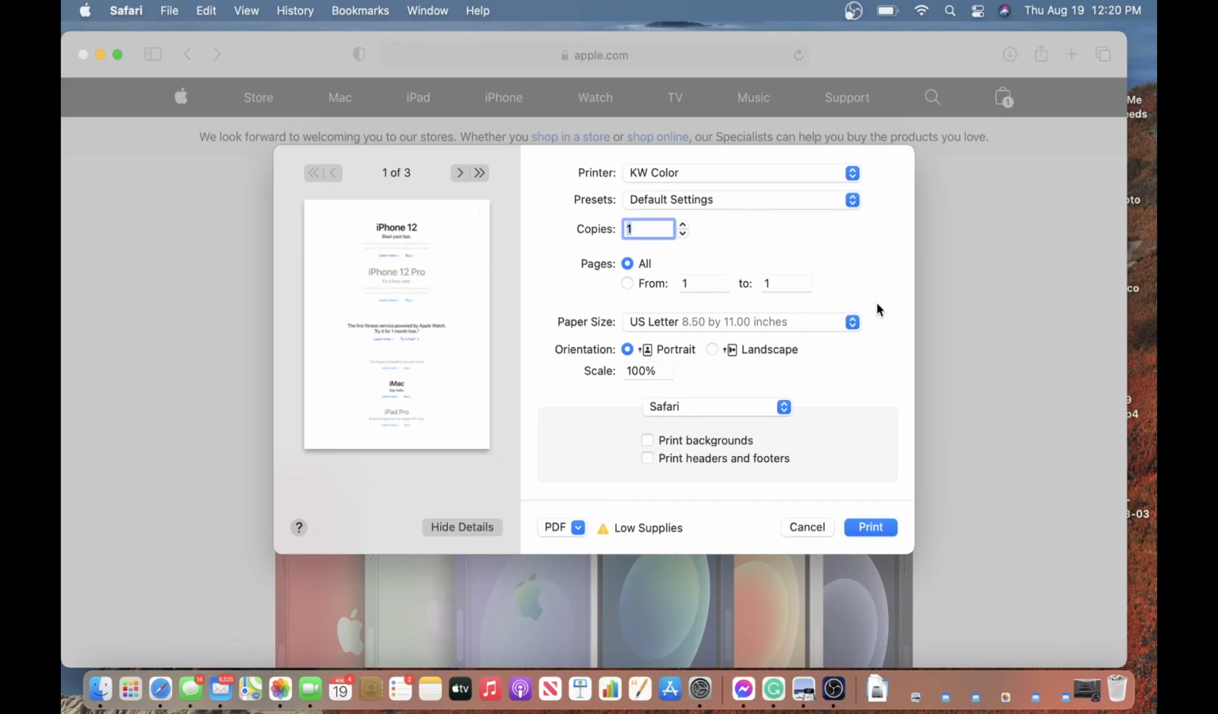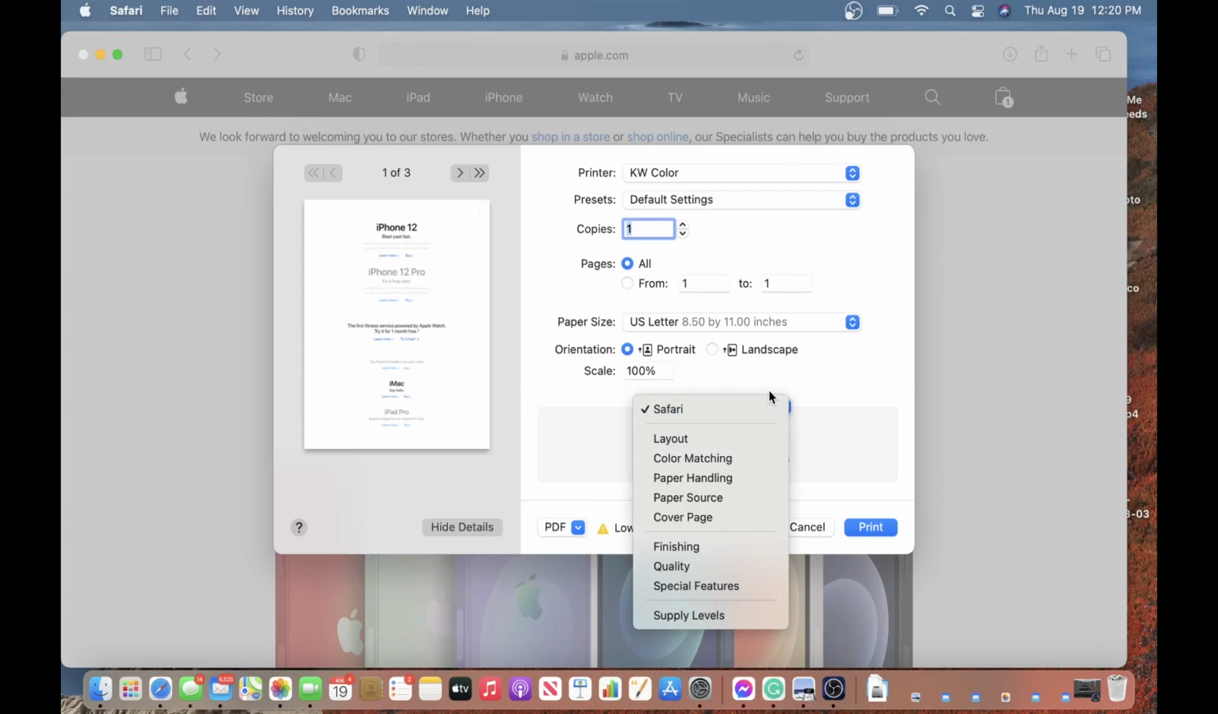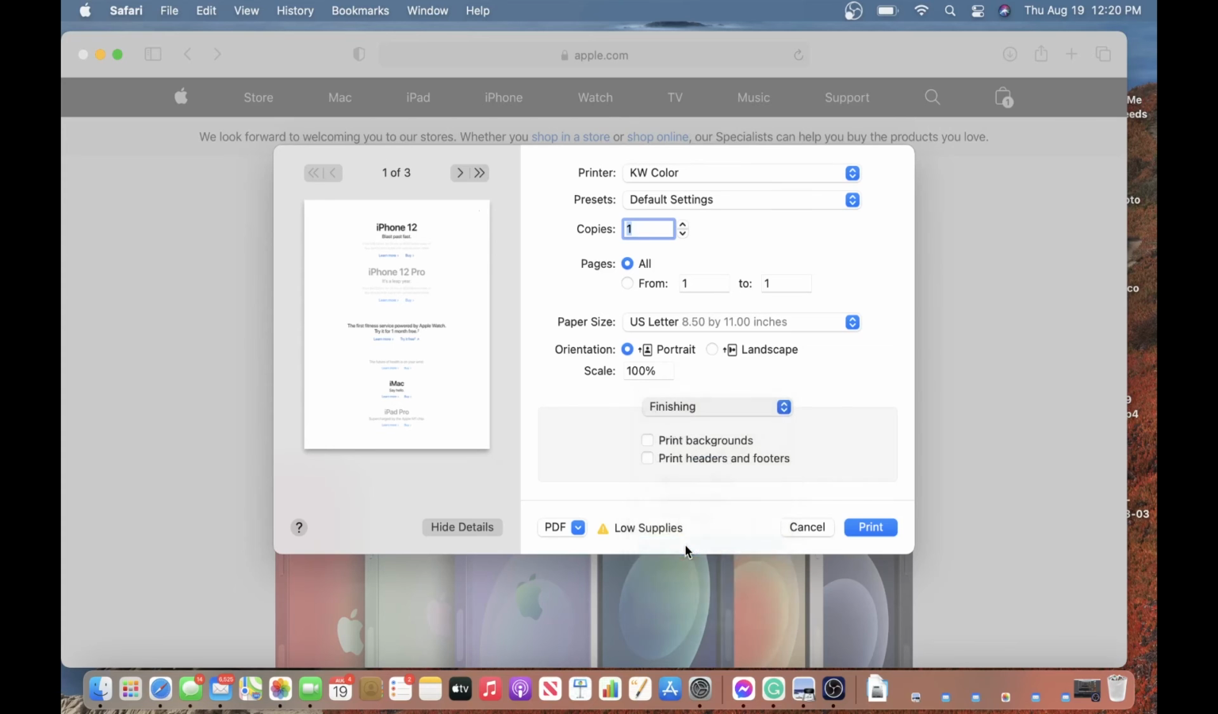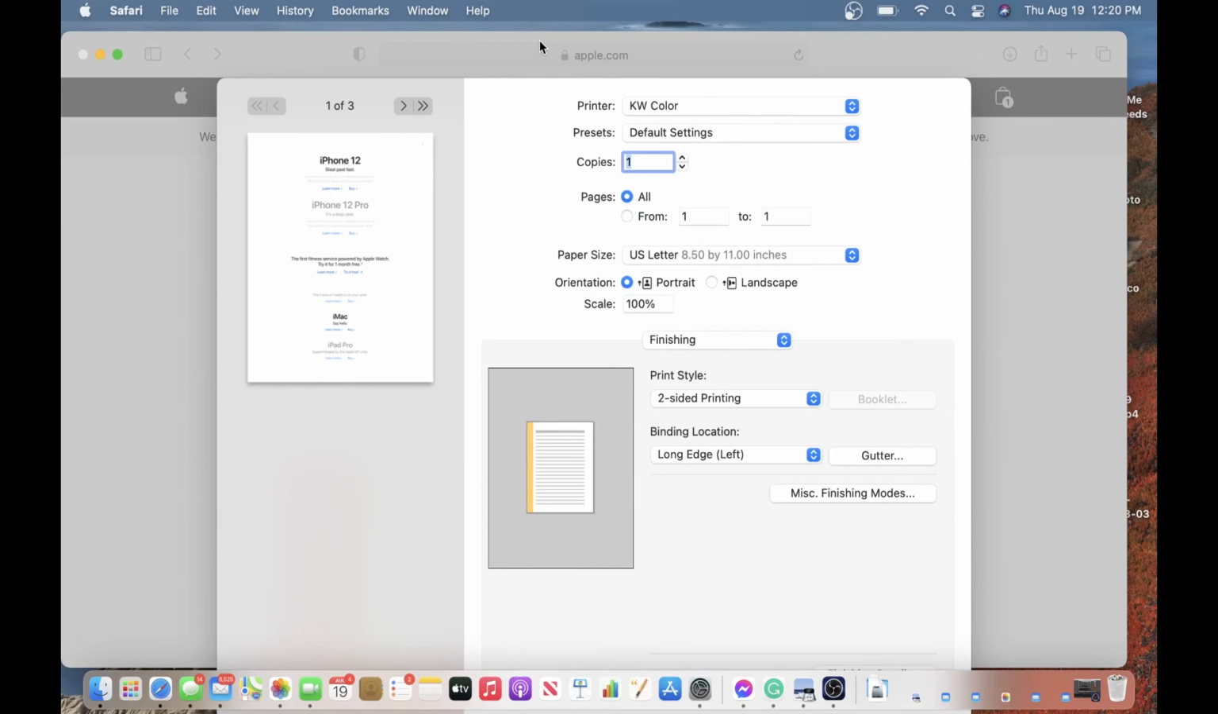So basically what we have to do is set up one-sided printing, because by default the printer will always print double-sided no matter what, unless we change it here. So to do that, we're going to go down to this menu that says Safari. You're going to click there and you're going to go down to Finishing. When you click on Finishing, it's going to open up this other option here, where you're going to be able to see two-sided printing. You're going to click on that and change it to one-sided.